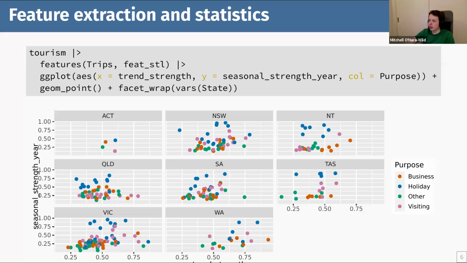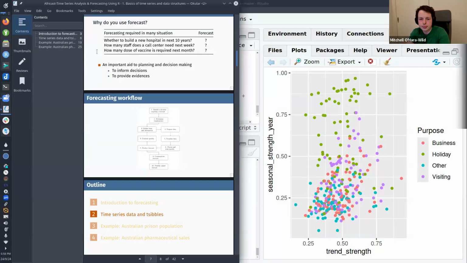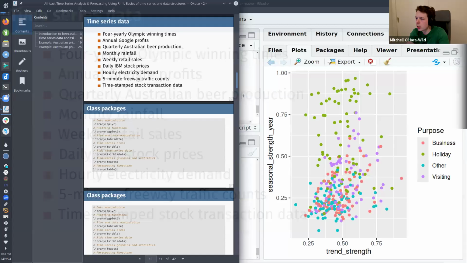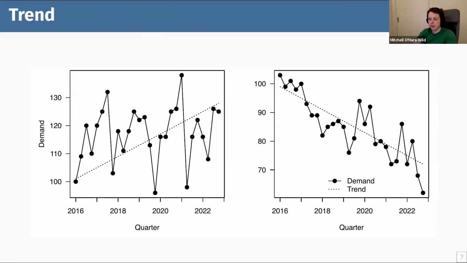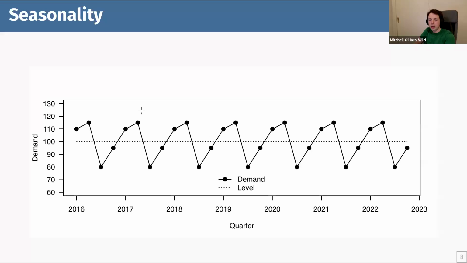There's a question in the chat here. Could I please explain the difference between seasonalities and trends? Of course. So we saw this yesterday. That would be in the second session. So a trend was a general increase or decrease in the data. And seasonality was a fixed period of time with the same pattern. So you see this up, down, up pattern that we have.